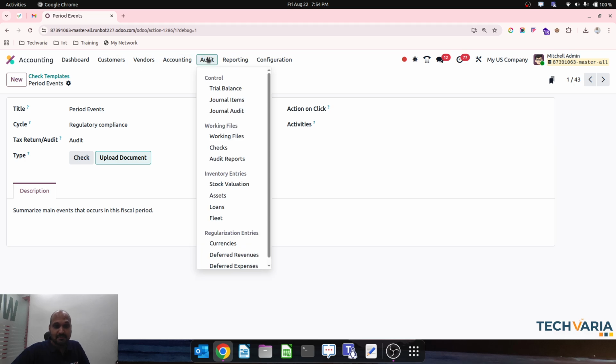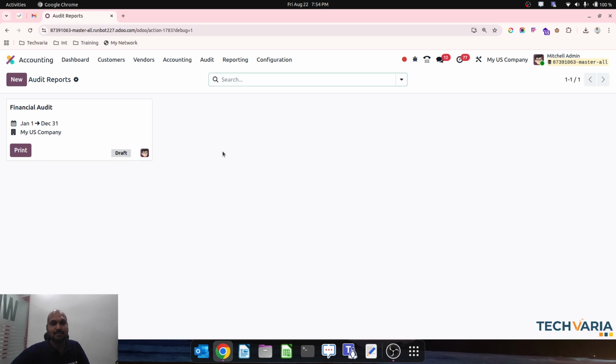Hope this new feature will help a lot of financial officers and accountants to build the entire audit report and its separate master, a predefined master from the knowledge section in the coming version 19.